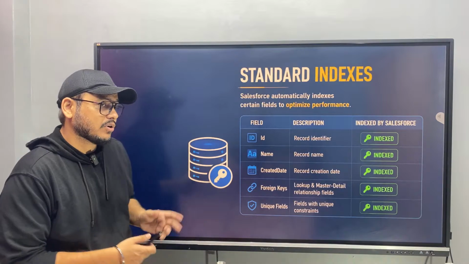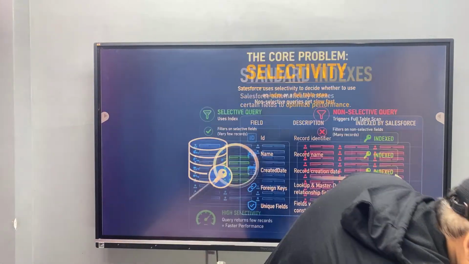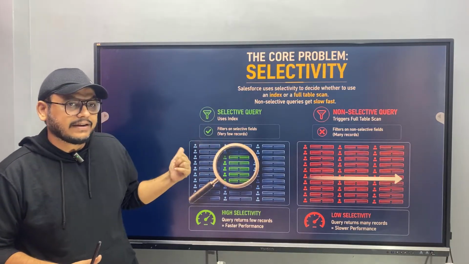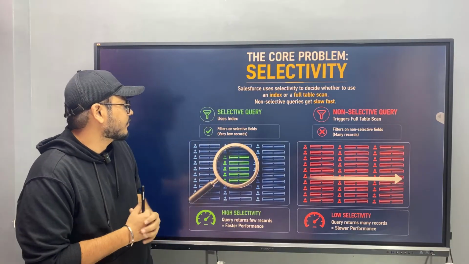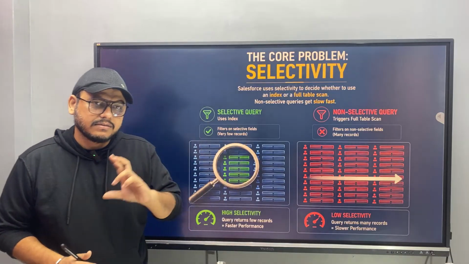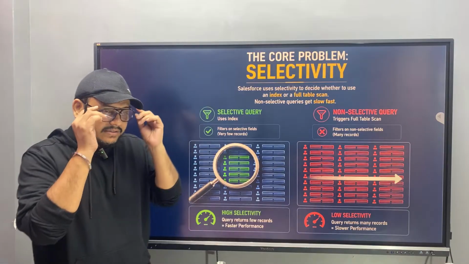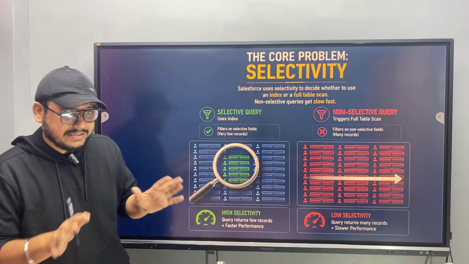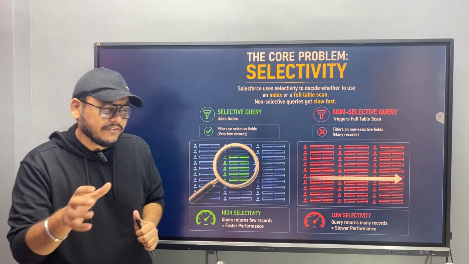Now when I was talking about the selectivity of the query, there is one thing which we realize here: if you use indexes in your queries, then Salesforce is able to quickly go and search the data. So I'll give you an example.